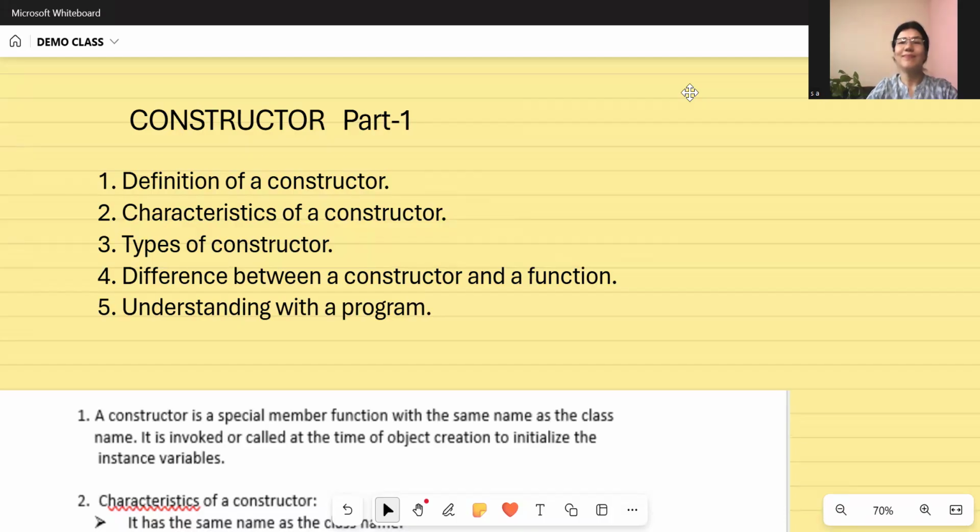Hello everyone. So today's class is on constructors with part 1 and part 2. In part 1, we are going to understand what a constructor is, what are its characteristics, the types of constructors you have in your syllabus, the difference between a constructor and a function, and then understanding constructors through a simple program. Are you ready? Let's begin.